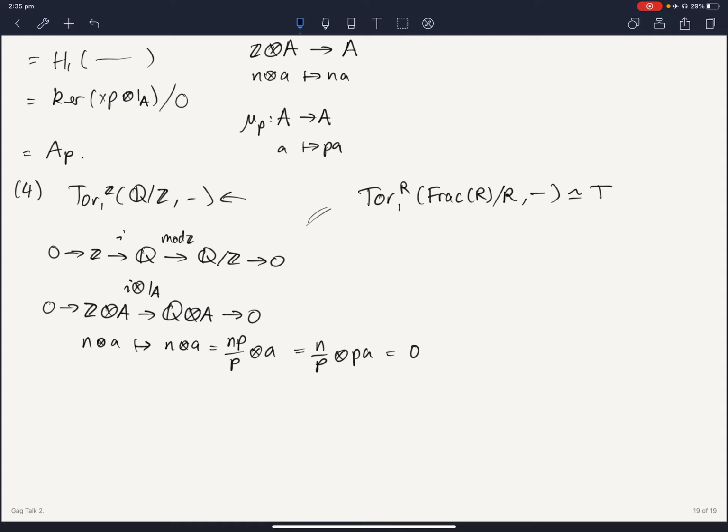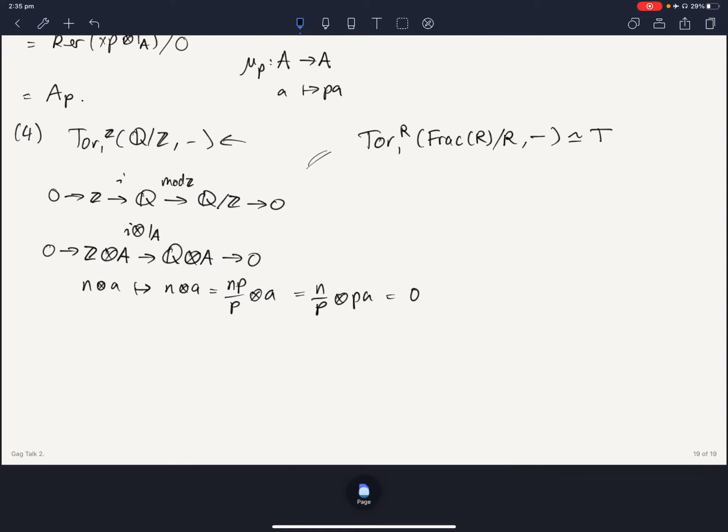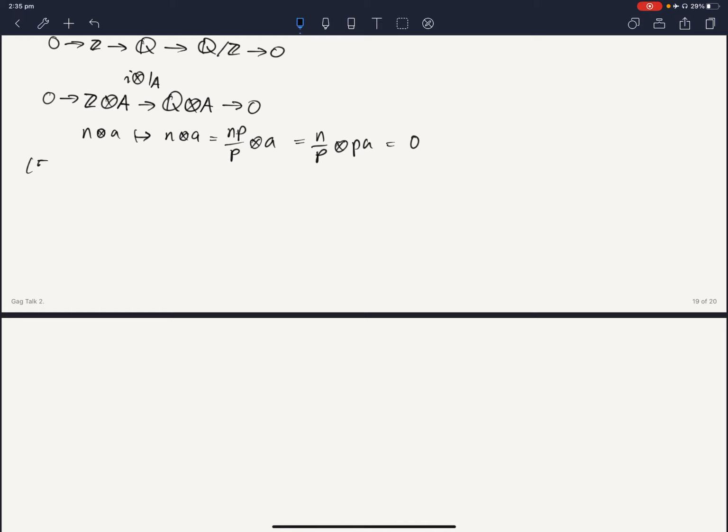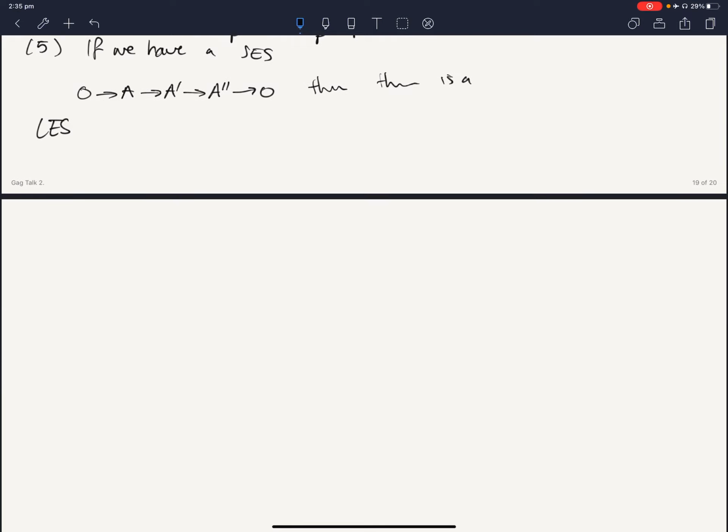Right. Now, here's the last property, the last thing that we'll get into here today. Let me find the exact sequence. Here we go. So if we have a short exact sequence, it's just going to be A, B, C again, I think. Oh, I call it A prime, A prime prime. Then, these are R modules, right? Then there is a long exact sequence, and it looks like this.